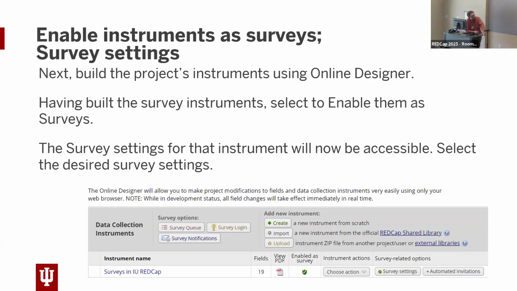Once you've done so, you'll see that little green check mark shield saying enabled as survey. In fact, when you select to enable an instrument as a survey, it will take you to the survey settings page. Initially you can just click to save changes if you want to use the default settings at first. But you will definitely want to review those survey settings. There's a lot of customizability and different survey-related functionality you'll want to think about.